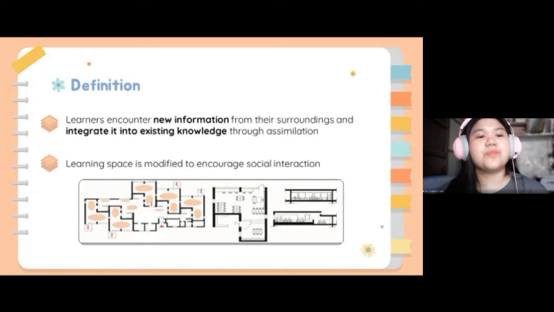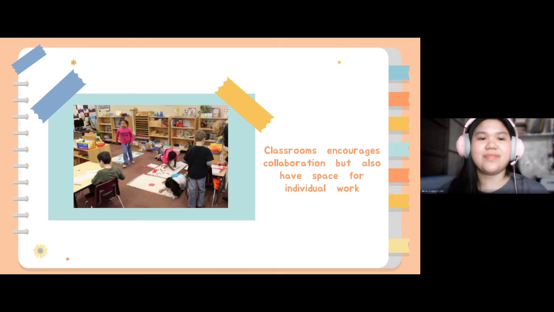Meanwhile, classrooms may look like this in the picture. Students sit in pods for collaboration but also have spaces for individual work to develop both interpersonal and intrapersonal intelligence. Most classrooms even have didactic materials such as anatomy models or building blocks to build knowledge and understanding of the world through manipulation and experience.